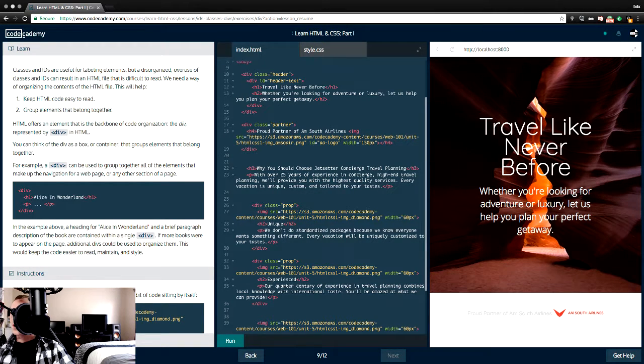HTML offers an element that is the backbone of code organization: the div, represented by div in HTML. You can think of the div as a box or a container that groups elements that belong together. For example, a div can be used to group together all the elements that make up the navigation for a web page or any other section of a page.